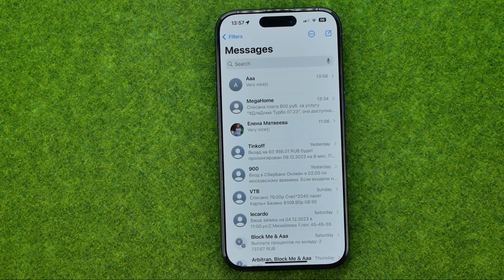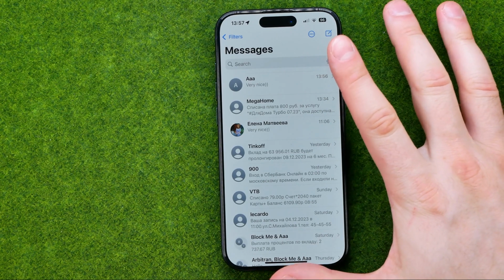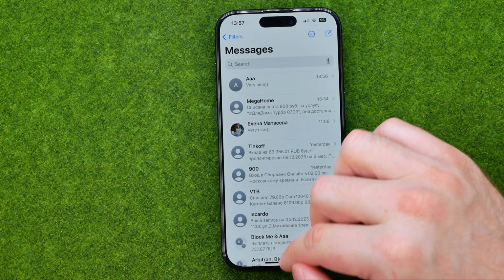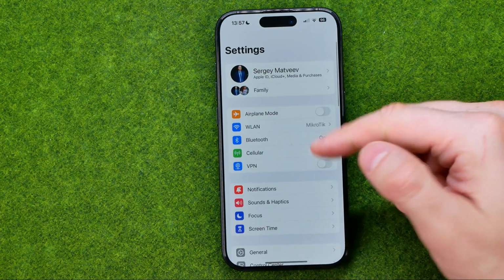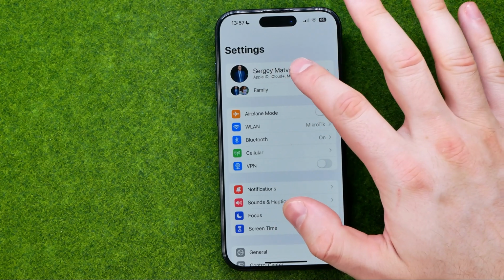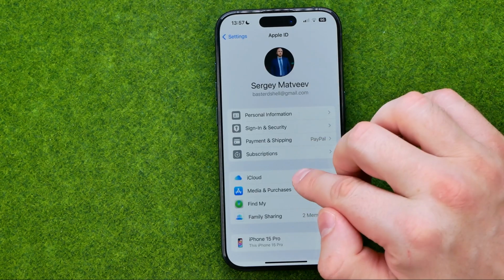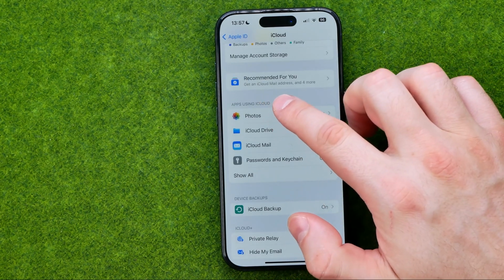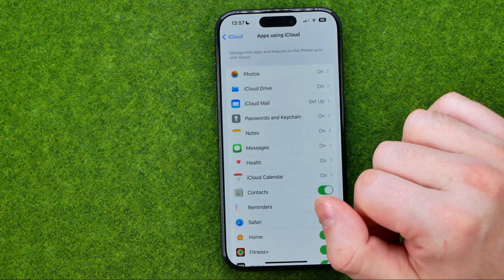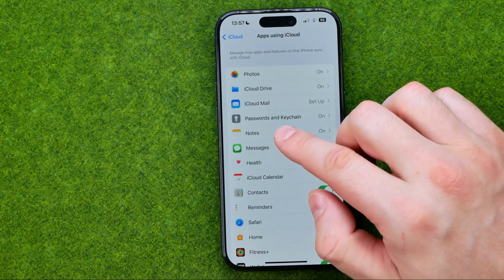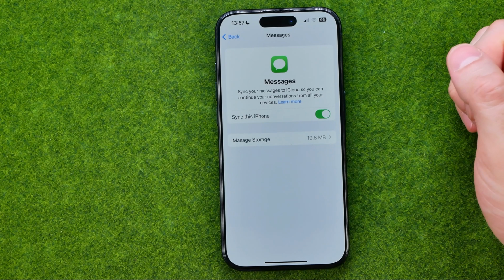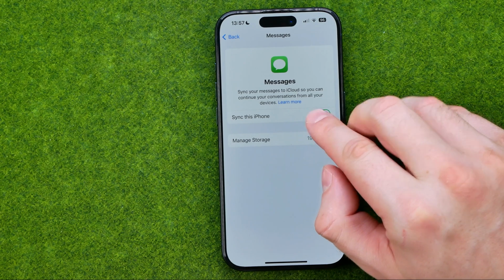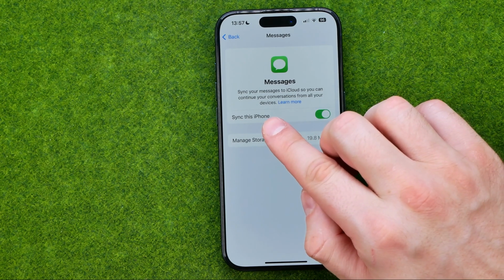Also, if you would like just to keep all your messages history on your iCloud without being deleted, you can easily do so. Just head over to Settings, then tap right here at the very top at your name, get into iCloud Settings, then just under the apps using iCloud, tap at Show All, and that's where you need to look for messages. Basically, guys, all you have to do in here is just ensure that this button next to Sync this iPhone is turned on.